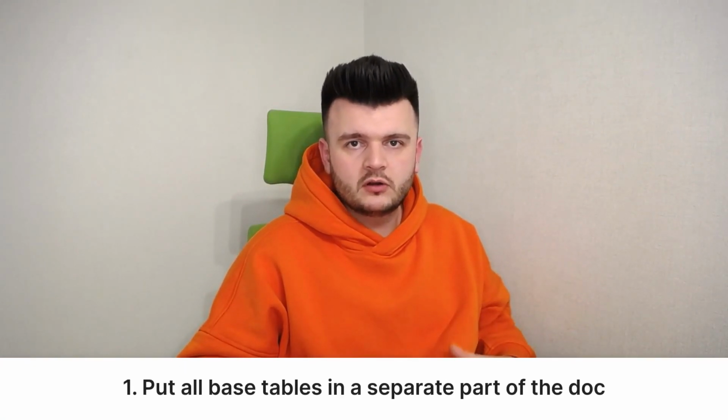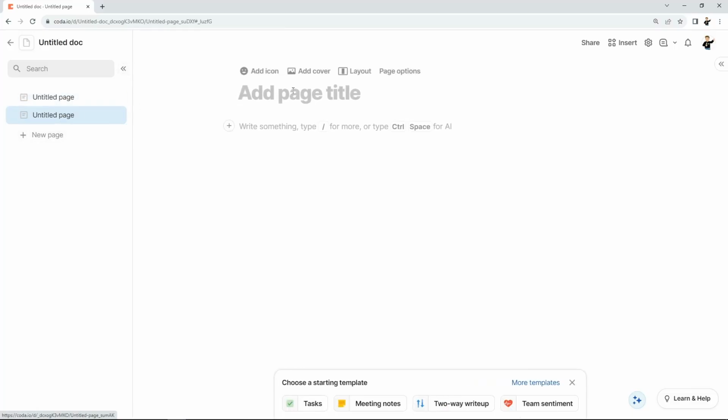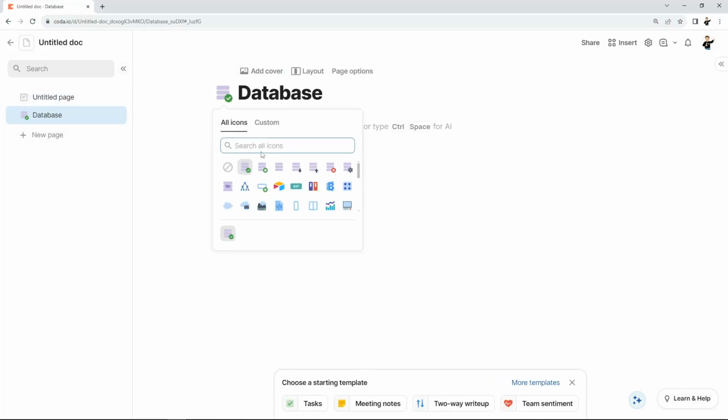Alright, my principles. Number 1. I always create a separate part of the doc for all the base tables. Base tables as in all the new local and sync tables. Not just a page, but a whole, let's call it realm, where regular users shall never enter. This is the realm for the engineer, the doc builder, the people maintaining this doc, not using it. Whenever I create a new doc, this is the first page that I add.